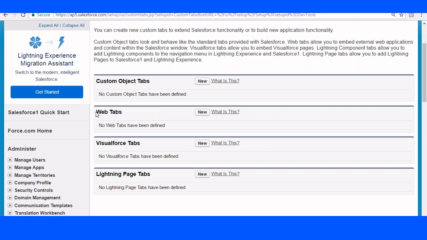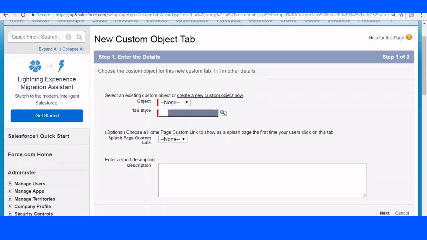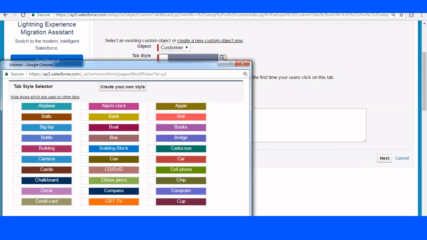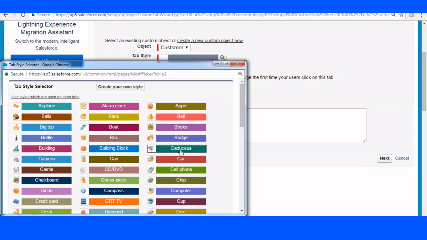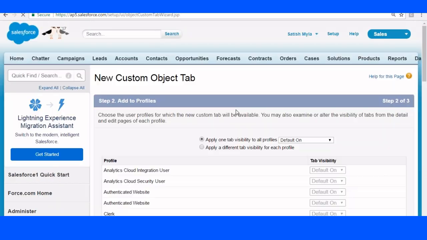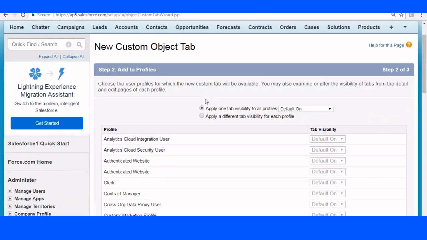Right now, if you want to use the other 3 tabs, we need to go for development, because web pages, Visual Force pages, and Lightning pages are created using development. Right now, we are only doing what? Custom object tab. Click on the tab, new, then you find an object. Select the object, I have taken custom. When you click on the tab, what should be the color of this tab? Choose the object and the color.